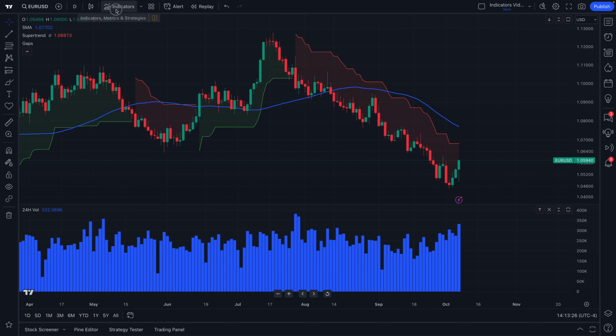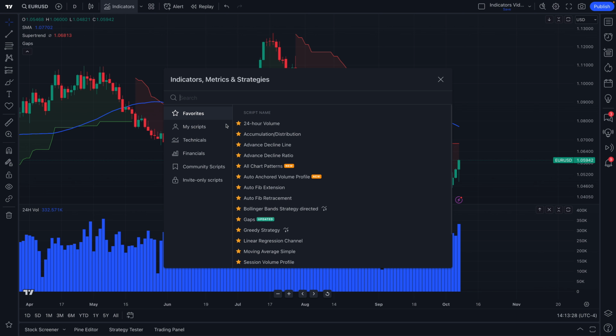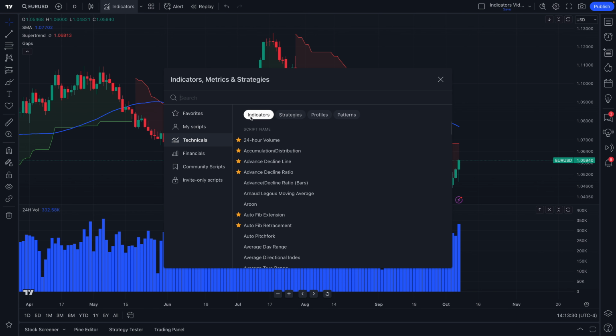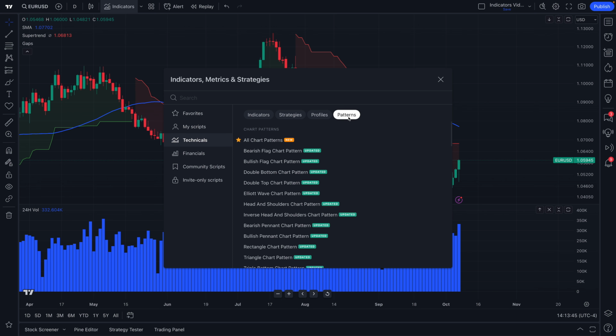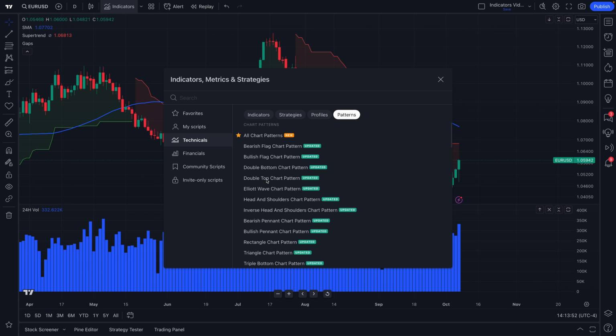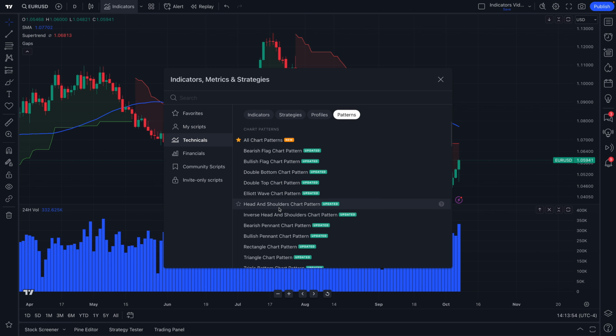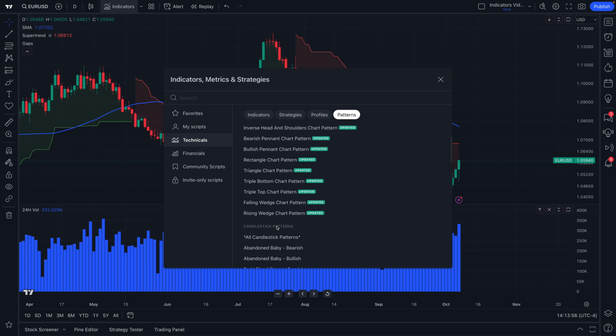A few more quick and final things about the Indicators, Metrics, and Strategies menu: in technicals, you want to make sure you know that there are submenus here for different tools. So we showed you indicators, there's also strategies. There's volume profiles for studying the unique relationship between volume and price and diving deep into that data. And there are also automatic chart patterns, this patterns button. This means that the TradingView platform will automatically detect these traditional patterns in technical analysis and show them on your chart.